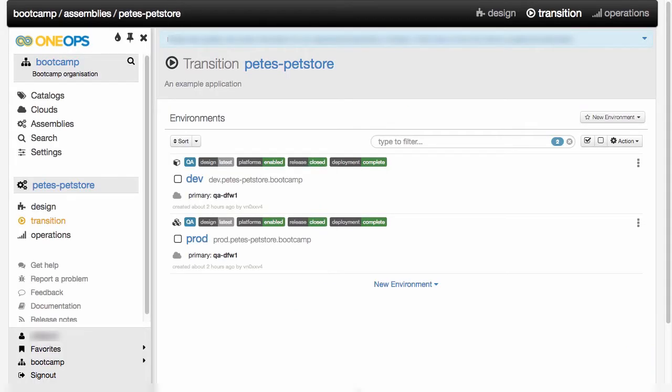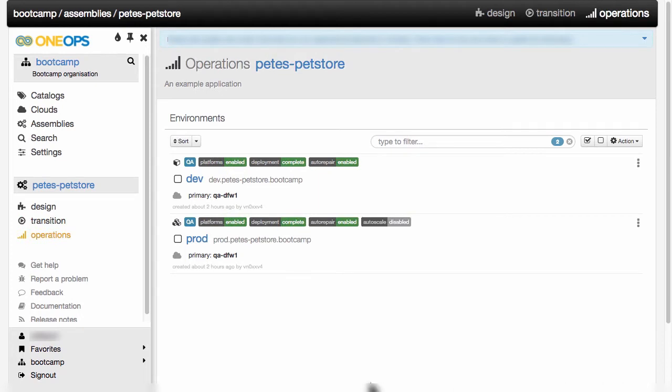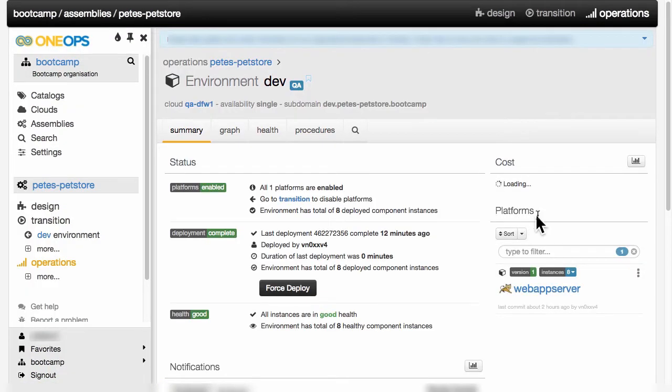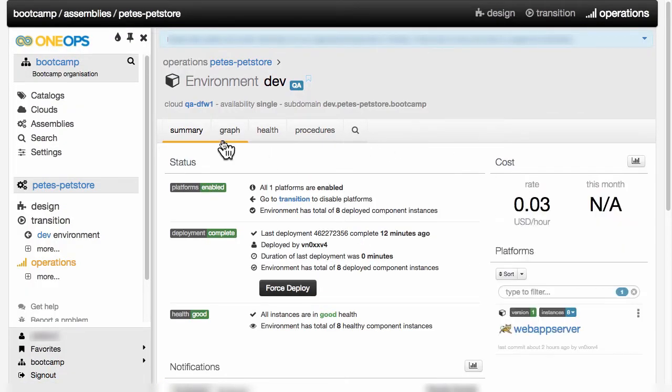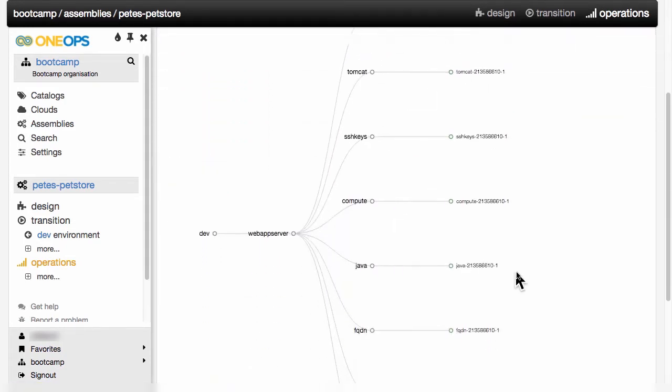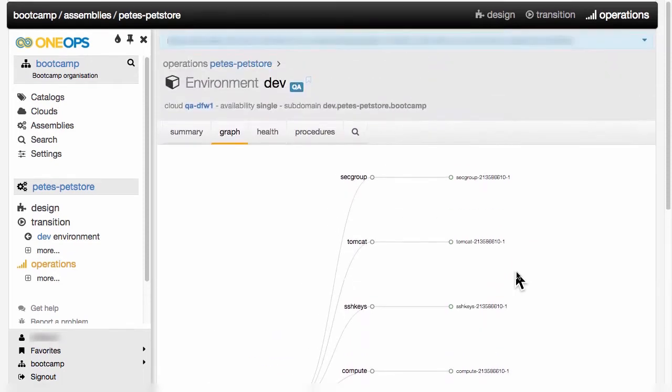Inspecting our assemblies as they're adapted and running in operation is as easy as clicking on the operations button in the top navigation as well as the left-hand navigation. Now we can select which specific environment we want to check out, and for example, if we go to the dev environment here, we see more information about it. We see the summary as well as the graph that allows us to select all the different components in it.